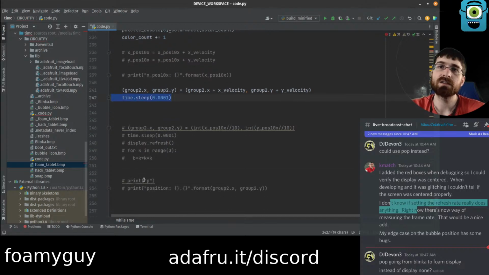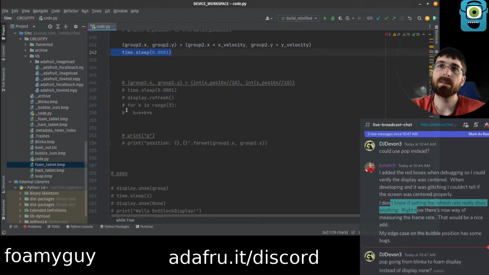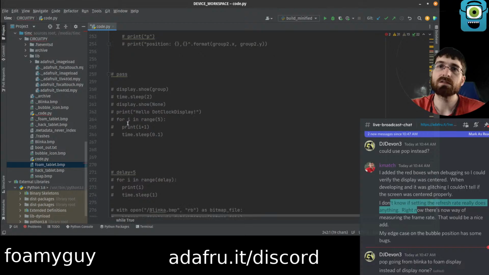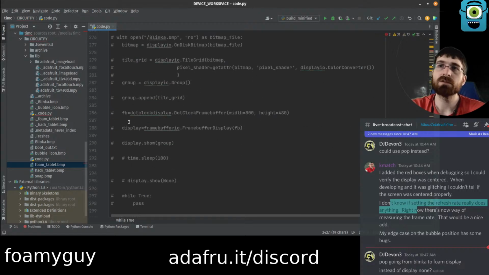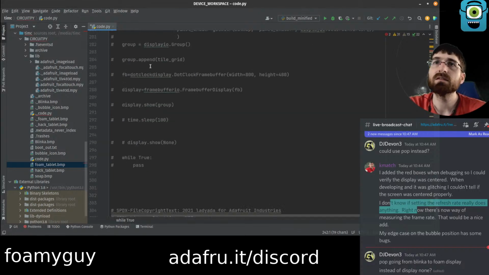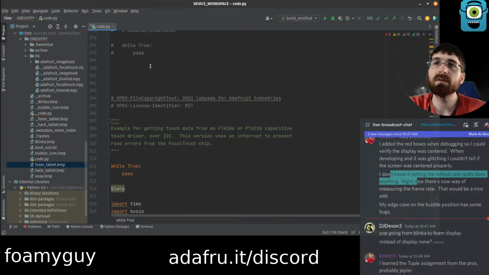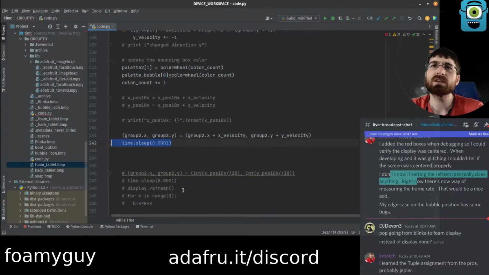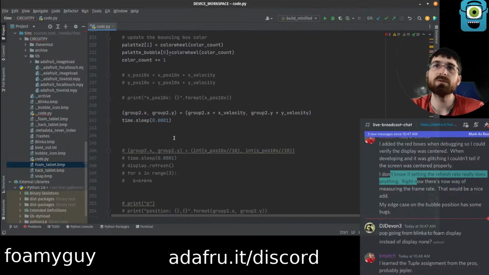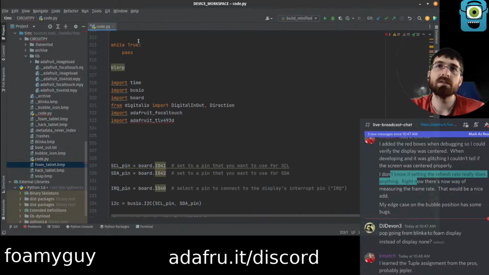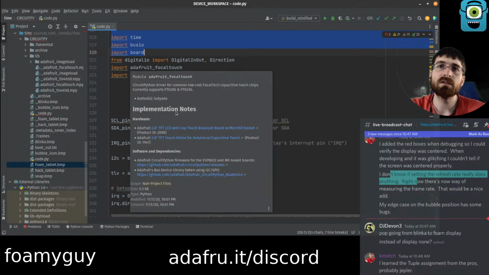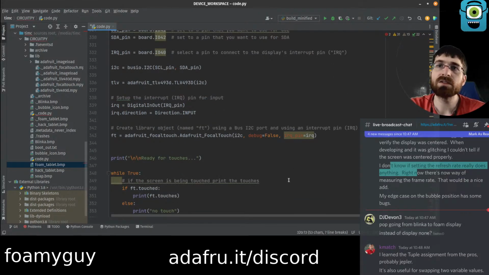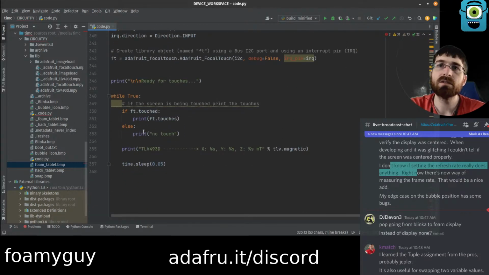Nice. Tiny sleep. Couple more comments. Probably just more tests on this bitmap. Yeah, I guess there's actually a while true here, so we would never theoretically get to this one. This one looks like it's additional touch testing.